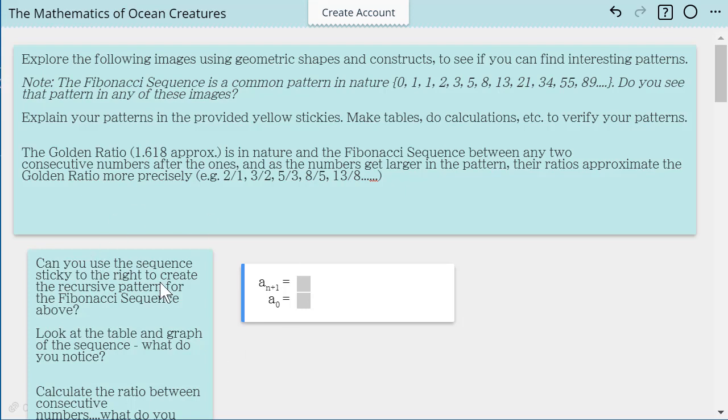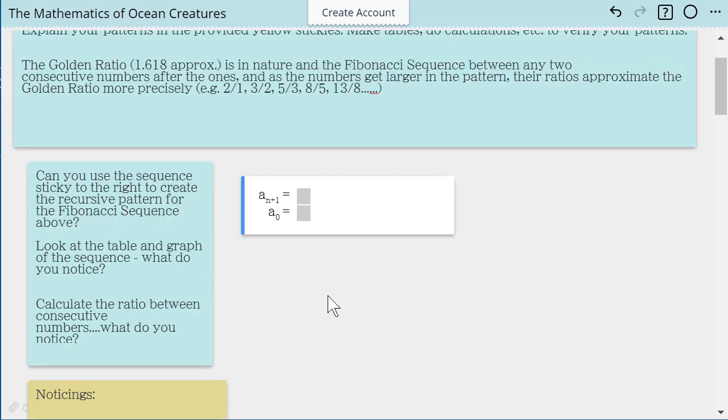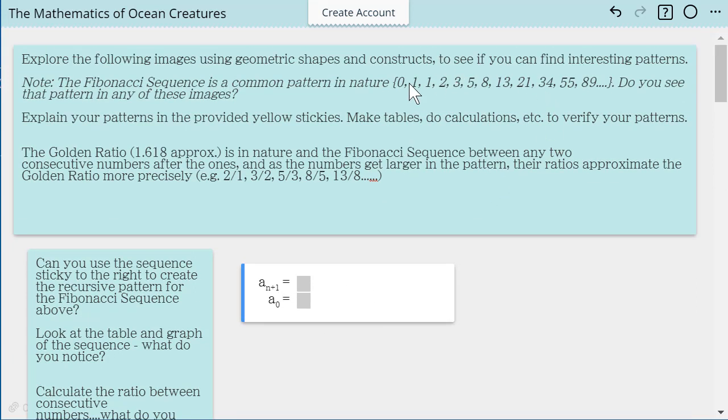The first thing we ask them to do is explore: can you come up with the recursive pattern for the Fibonacci sequence? Can you create that sequence? We want to seed it with our first two, the 0 and the 1. Then 0 plus 1 makes the third term, 1 plus 1 makes 2, the fourth term, and 1 plus 2 makes 3. So it's adding the one before to the one after to get the next one.